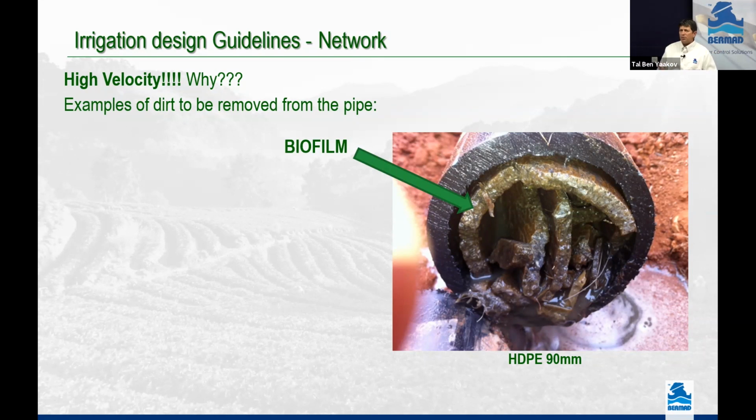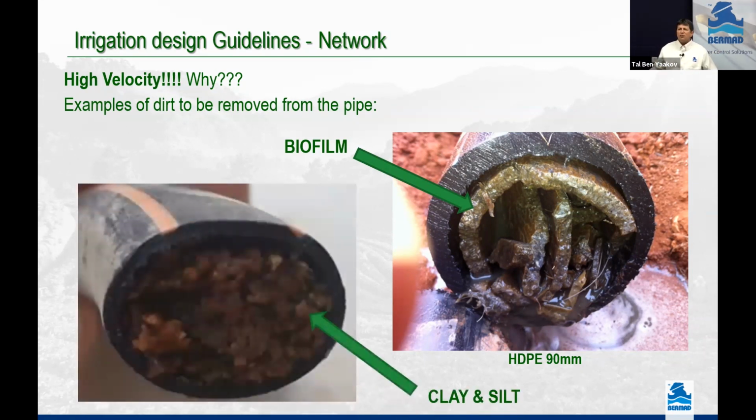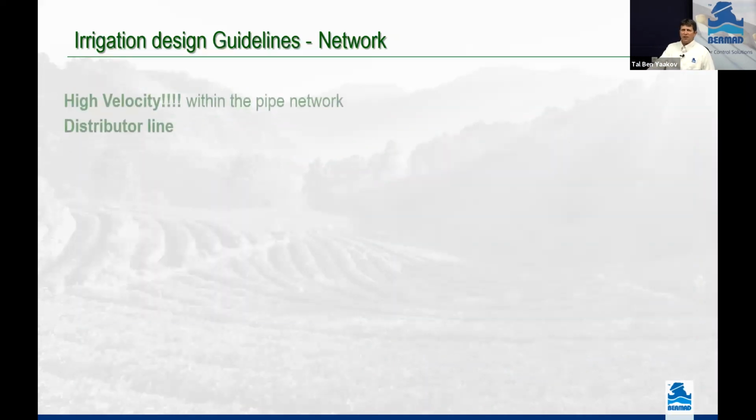This is a photo of a 90 millimeter pipe. It's not a small pipe. It means that it's very heavy dirt. And of course, if we have clay and silt, don't let them stay in the pipe either. Try to wash it away as you can.